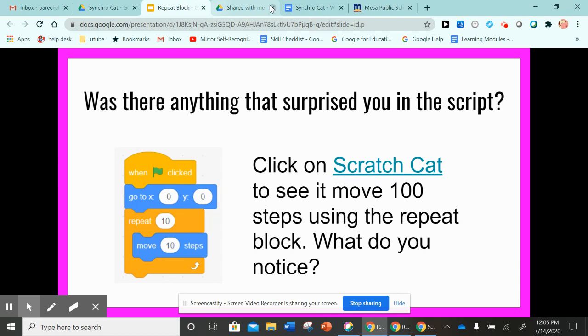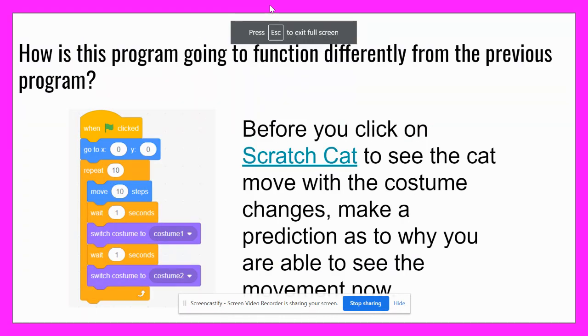Did you notice that the Scratch Cat appears to be moving the entire 100 steps almost immediately? Why could this be happening? Let's look at the next slide to see if that will help us determine why. Pause the video here and take a look at the script and make a prediction as to why you are better able to see the Scratch Cat's movements now.